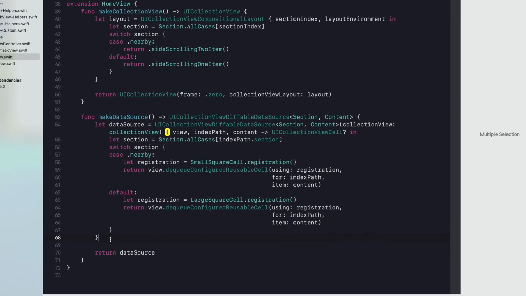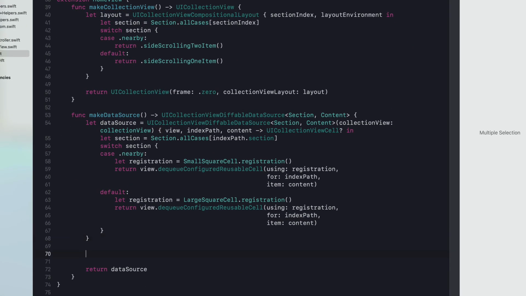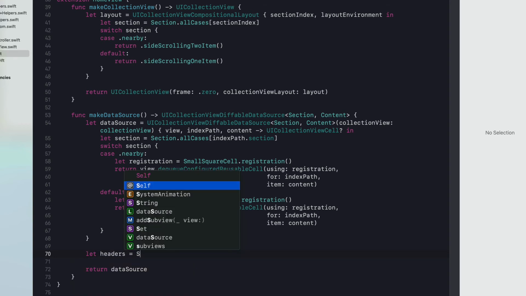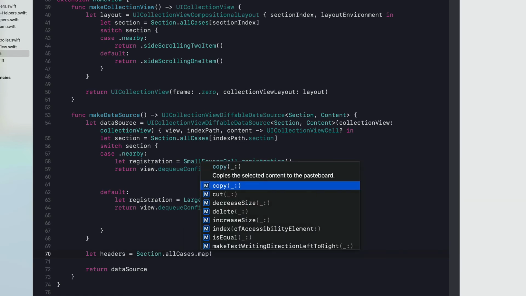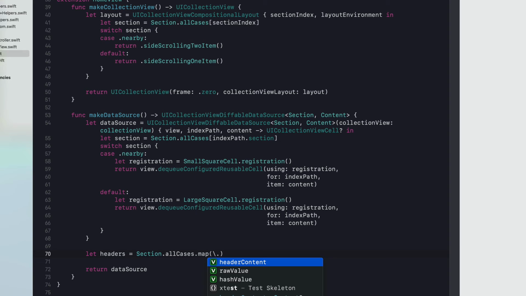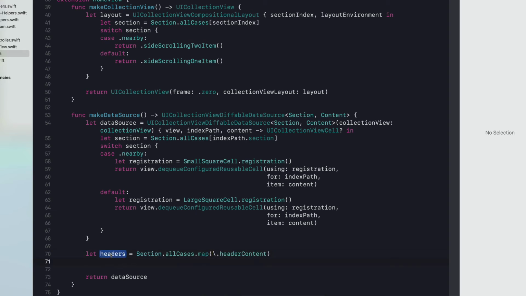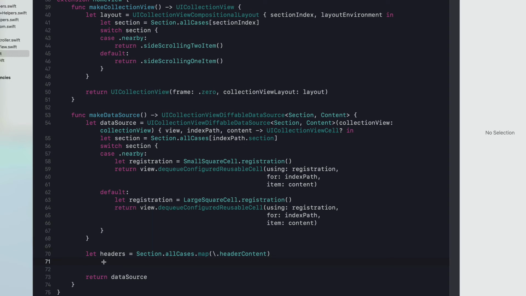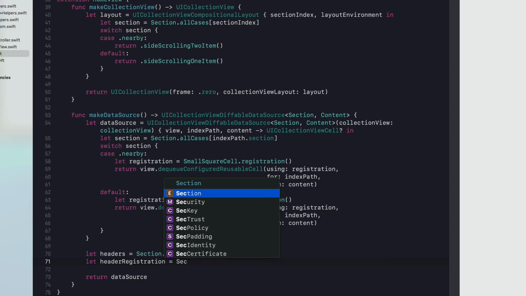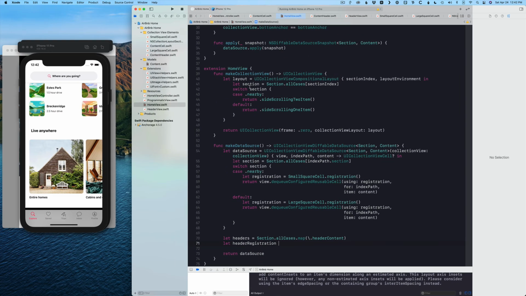to use the content. So we're going to grab our headers. It's going to be the section all cases.map. It will be the header content. So now this is an array of optional content, which conveniently is exactly what our registration takes. So we're going to say let header section. Oh, did I make the type alias?